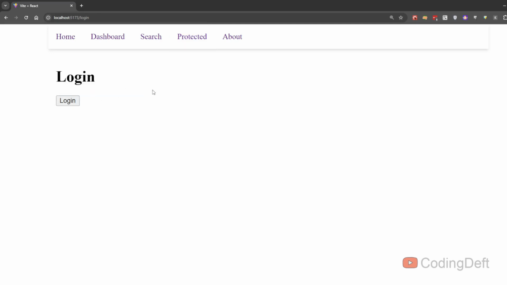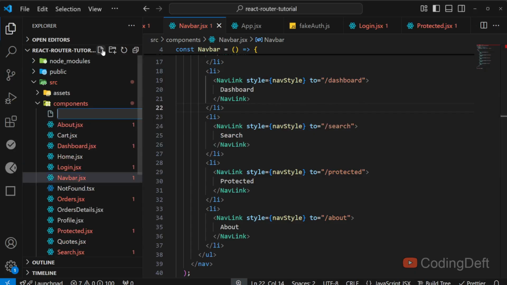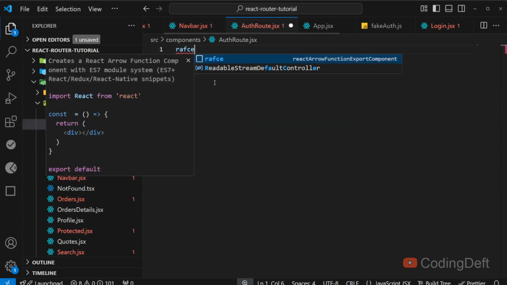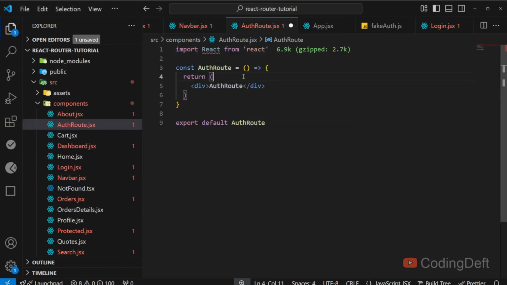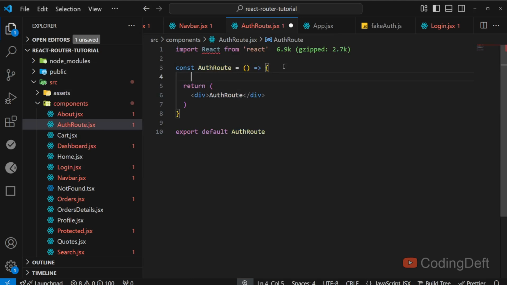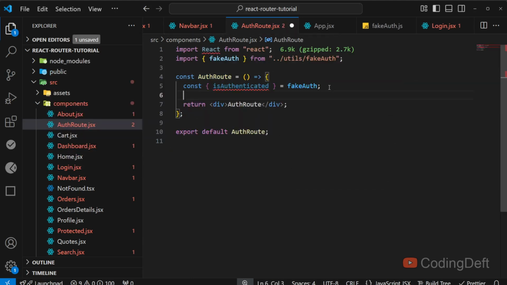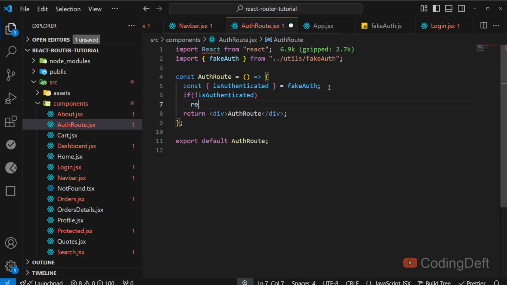One problem here is if I click directly protected, it will show me as logged in even though I did not click the login button. So let us solve it. So how we can solve it is we will create a auth route component. This will be a wrapper component. In this, we will check if is authenticated. If user is not authenticated, then we will return null.